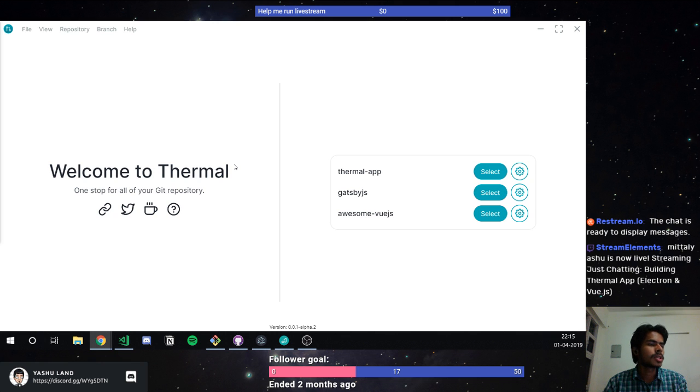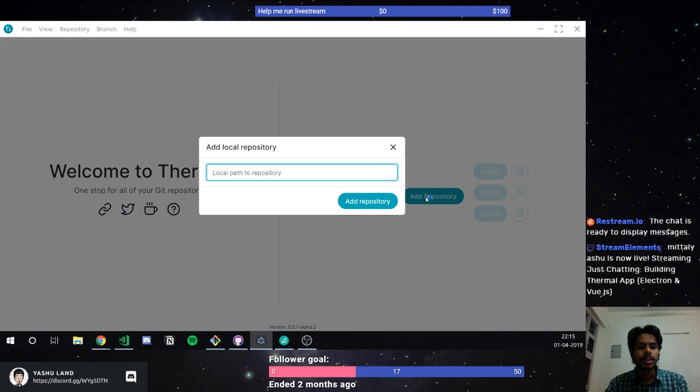In the meantime you can see what the Thurbel app looks like. This is just a welcome page with links, and on the right side is where the real magic happens. This is just a dummy repository, it doesn't really do anything, but when you click on the add repositories button, that's where the actual magic happens, and you can add additional repositories to the project.